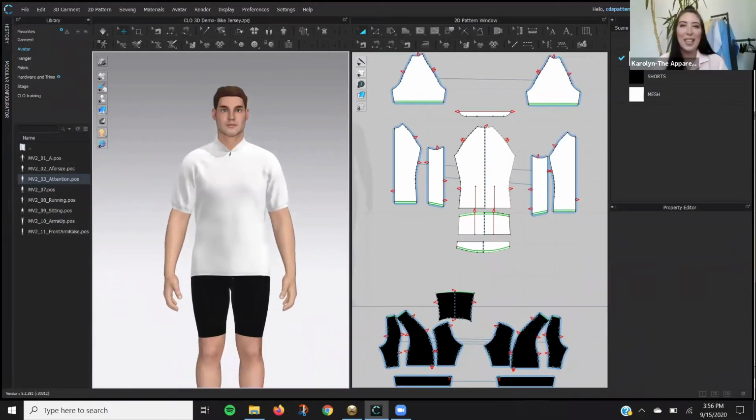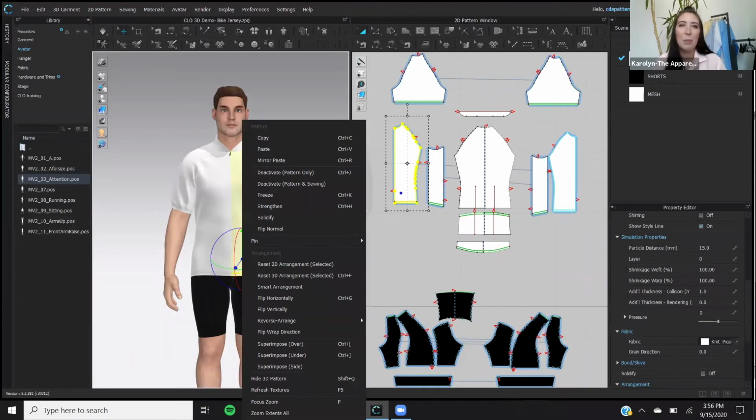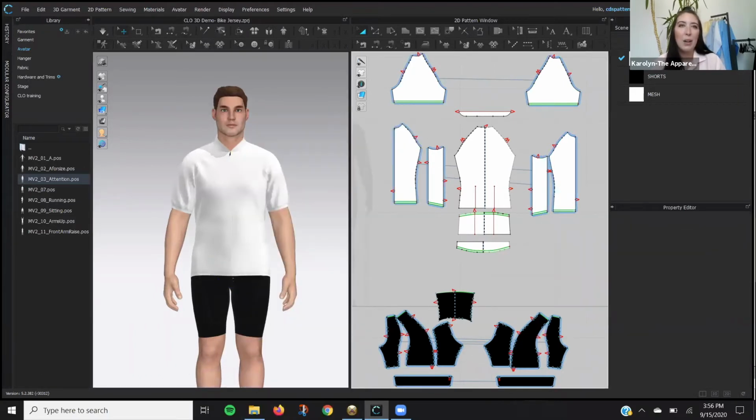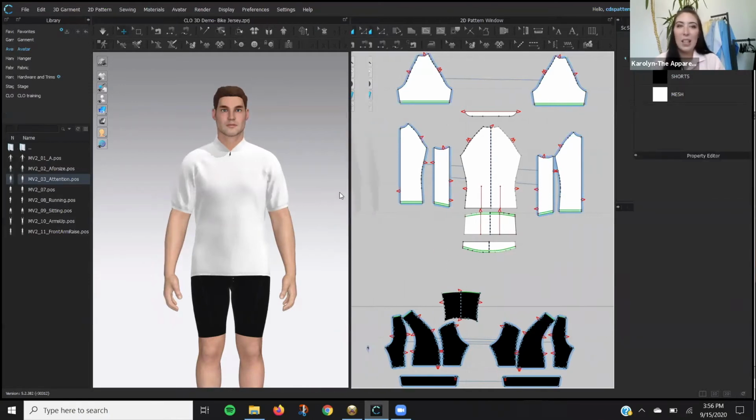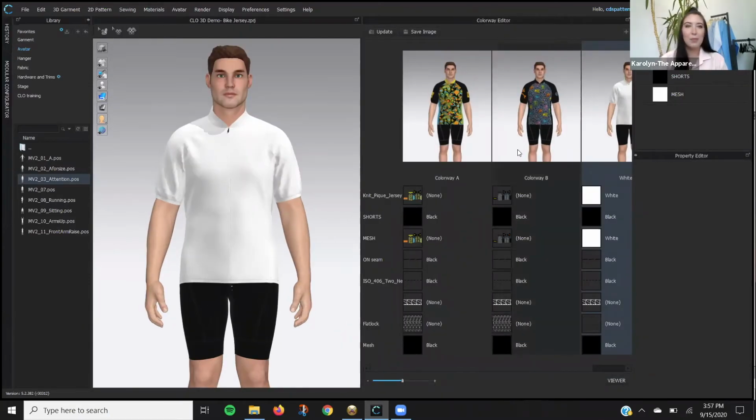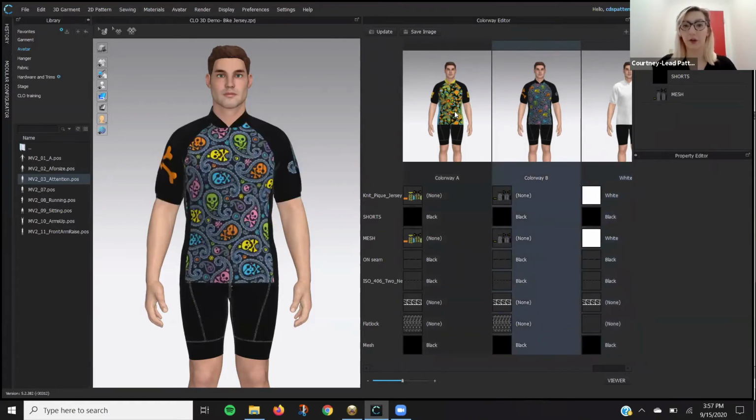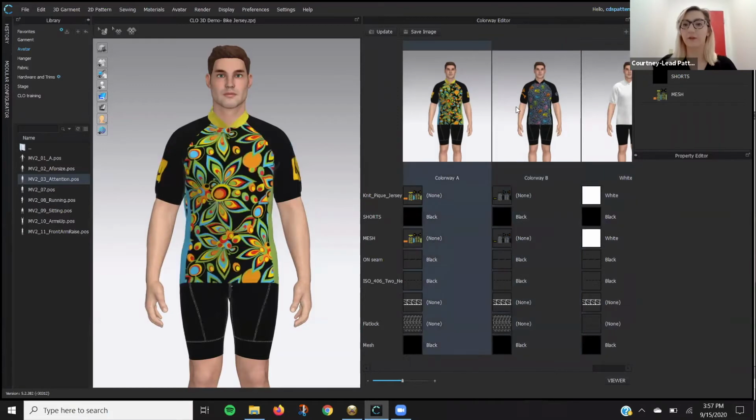That is so exciting. Are you able to apply any pattern changes or print changes, as well as placed details like a logo? Yeah, so CLO is really cool because it has this colorway mode, so you can see all of your different colorways side by side. So I have two different examples here of a sublimation print.